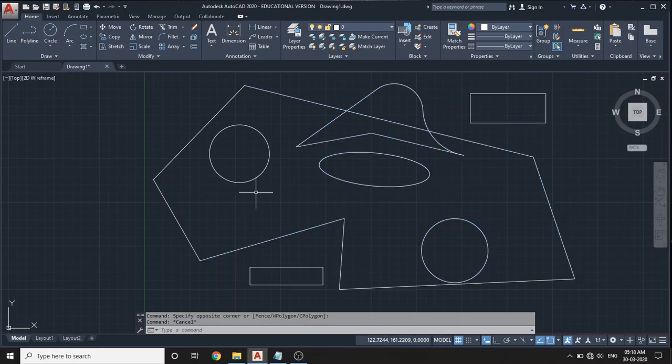Okay, so now we have seen the simple selection method, that is just by going and clicking on the object, and if you want to add more objects to your selection list, you can continue clicking on new objects, and by default the selection is additive mode, or you can say whatever objects we are going to select will be added to the selection set. And if you want to remove something from the selection set, you need to hold shift and then go and select the object.